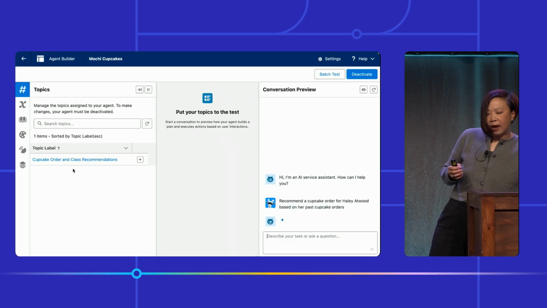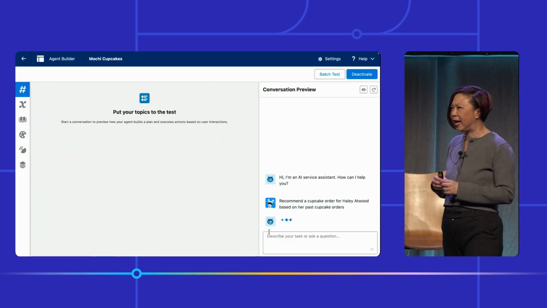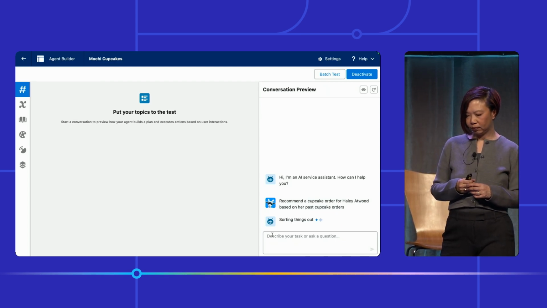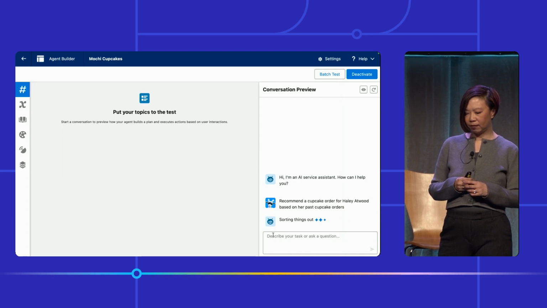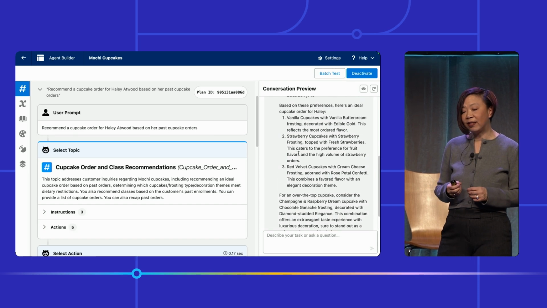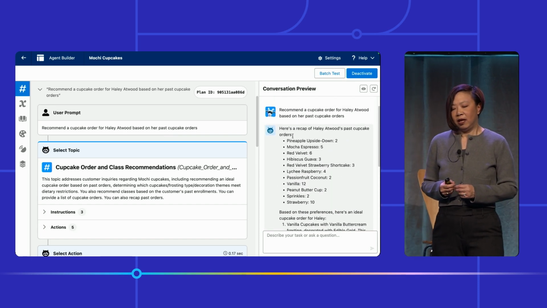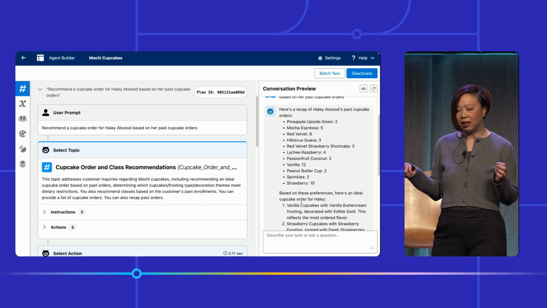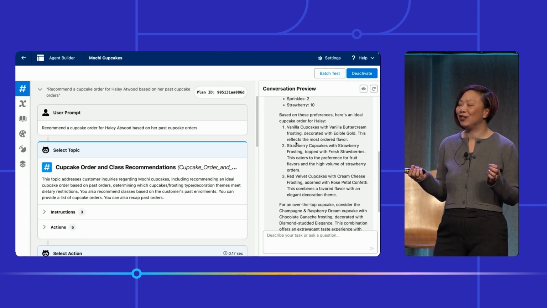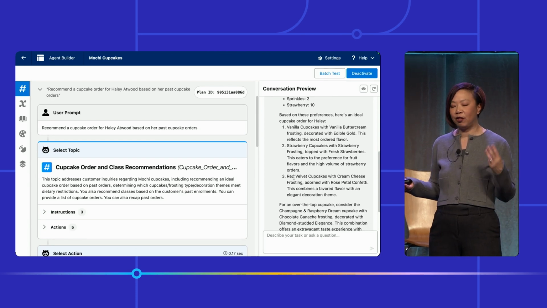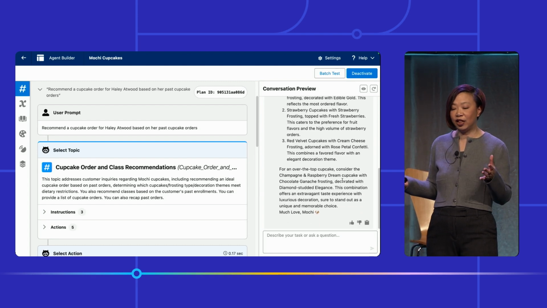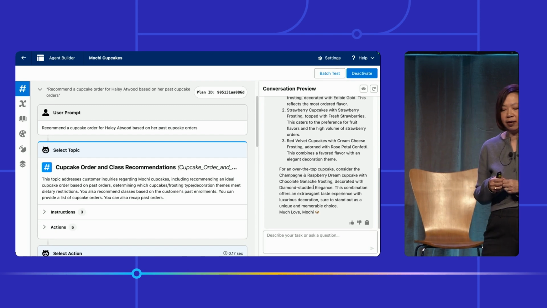And we're going to ask it to recommend a cupcake order for Haley Atwood based on her past cupcake orders. All right, so now let's take a look at the response. The agent gave a recap of Haley Atwood's past cupcake orders, which looks delicious. And based on those preferences, it recommended 3 cupcakes and an over-the-top cupcake. So again, let's take a look at the planner to see what the agent did.